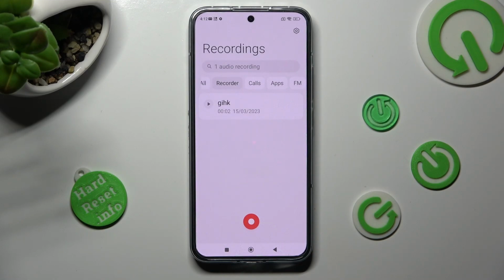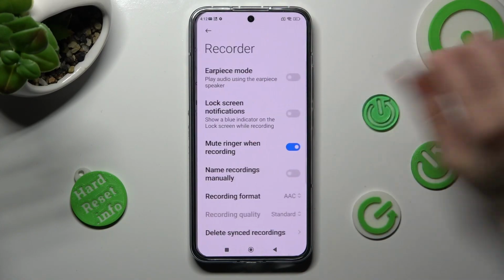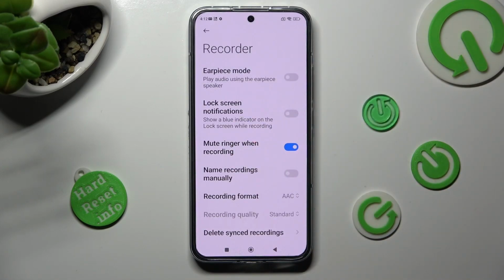In order to use more recording options, click on this gear icon at the top right corner and manage all of them however you want to.